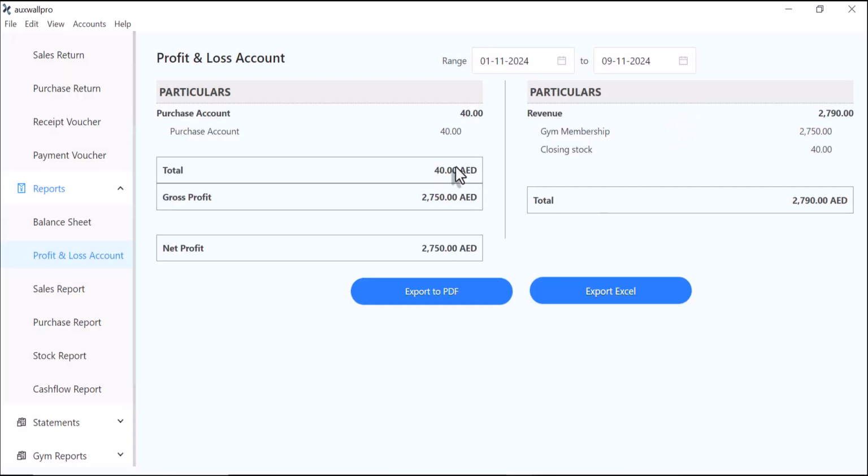The totals for both income and expenses will be displayed at the bottom of the report. The report will clearly indicate either net profit and gross profit or net loss and gross loss, depending on the outcome. If the income side is higher, it will show net profit and gross profit. If the expense side is higher, it will show net loss and gross loss.